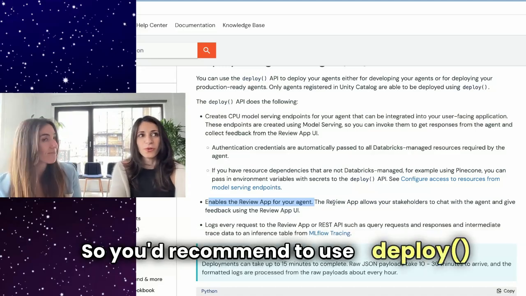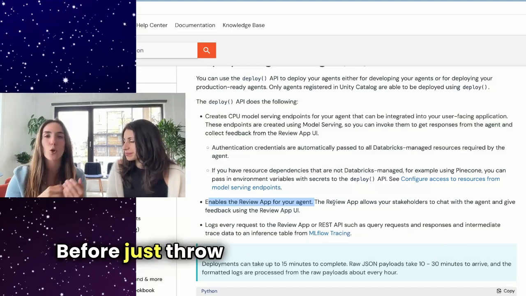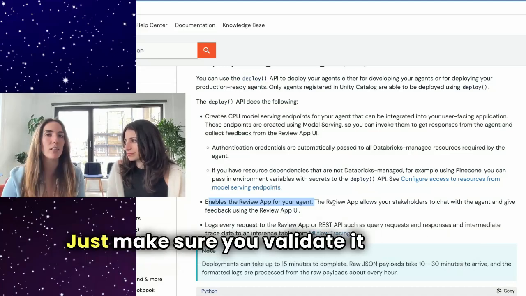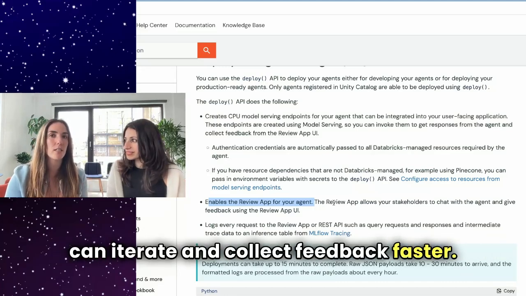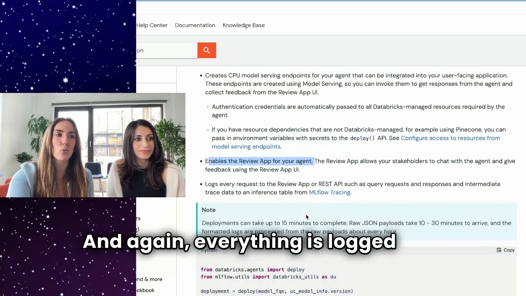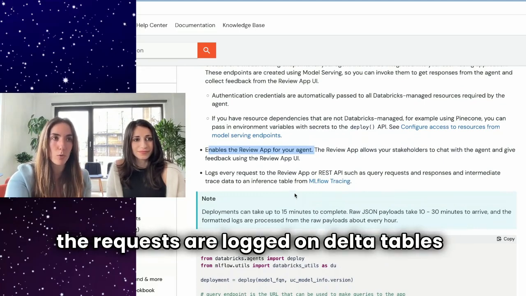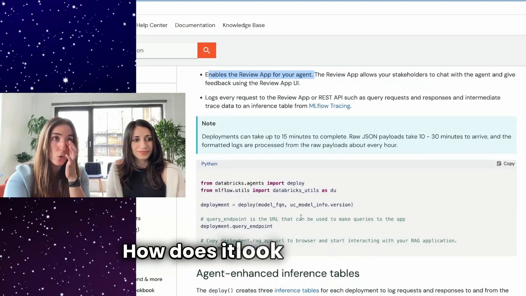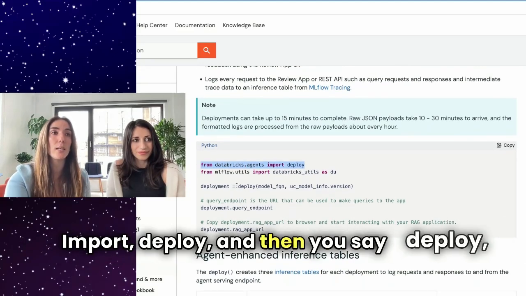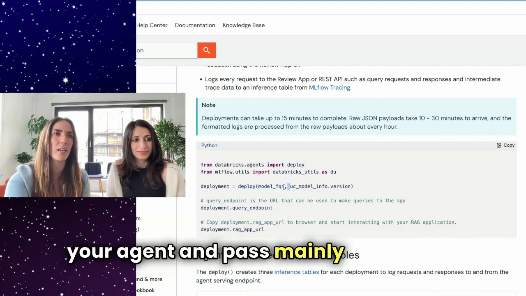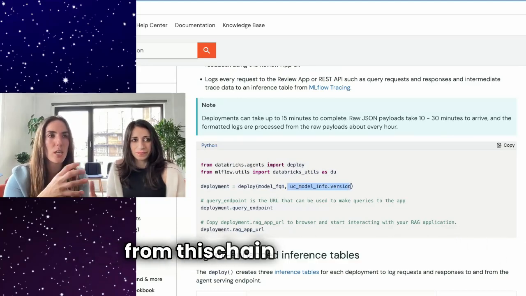So you'd recommend to use deploy in dev before using model serving. Before just throwing it into the model serving, just make sure you validate it with your stakeholders. And that was built so that we can iterate and collect feedback faster. And again, everything is logged with MLflow, and all the requests are logged on Delta tables as well. So this is excellent. What does it look like? You just need to import from Databricks agents, import deploy, and then you say deploy, pass your agent, and pass mainly your chain. And here you pass the model version from this chain.